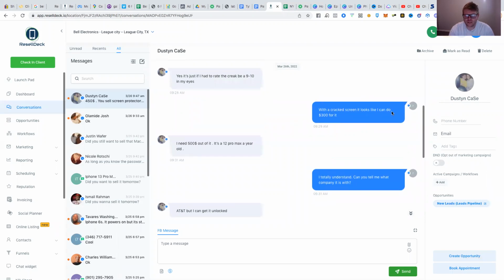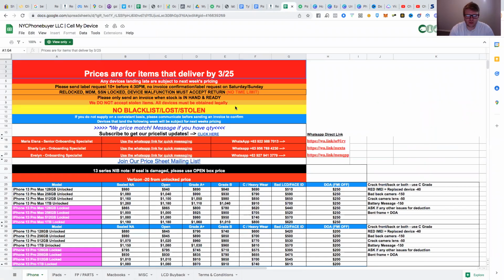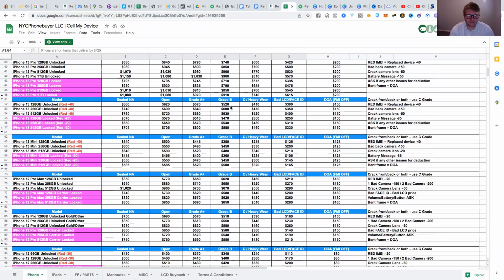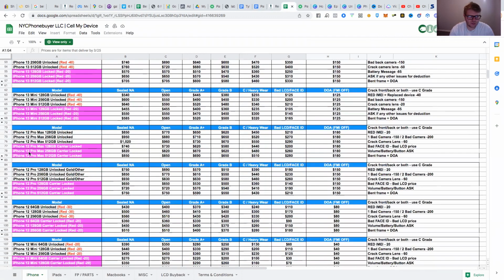So with a screen crack, it looks like I can do 300 on it. Now, where did I get that number? Right? So I got that number from going here and looking at the New York City phone buyer price list. So as you can see, I went down here. He had a 12 Pro Max, 256 gigabyte.